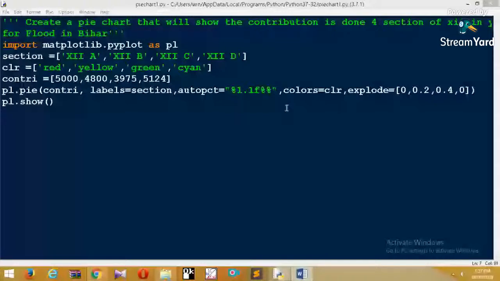Can you tell me which function is used for a horizontal bar chart? Just write in the chat window. Till then, I'm showing you a few more concepts within this chart.